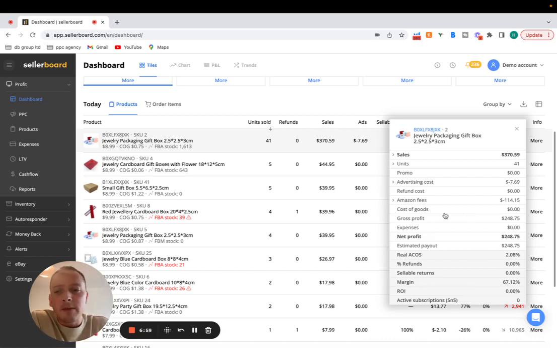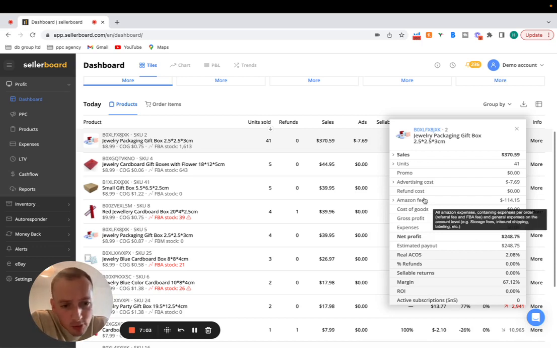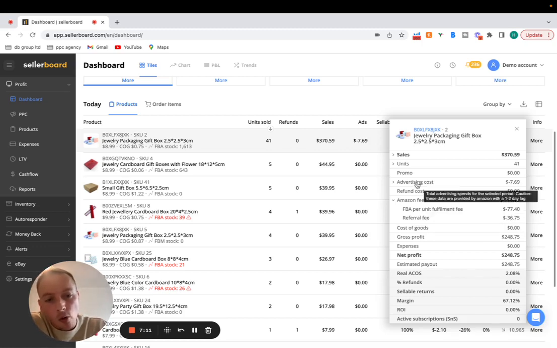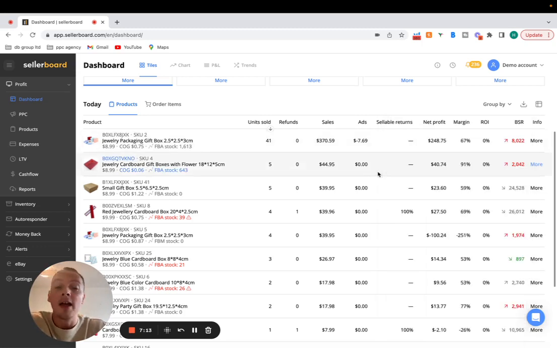So if there was a product that we weren't happy with the profit, or it was actually making us minus profit, what we can do is go on the Amazon fees, click in, and most of the time you will find out that it was either inbound transportation, or a refund, or the advertising costs, or something like that that was actually making that profit not make money.